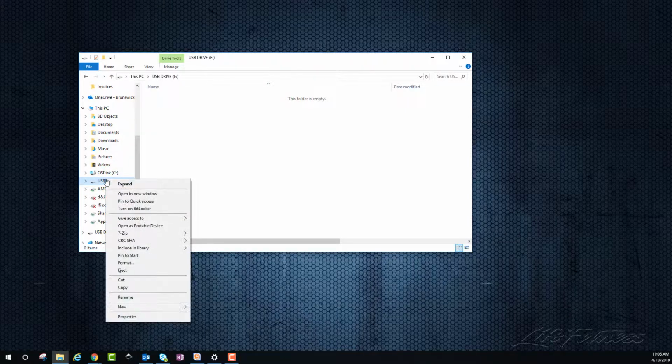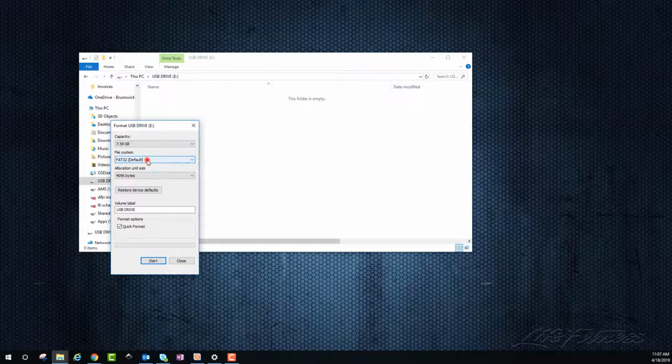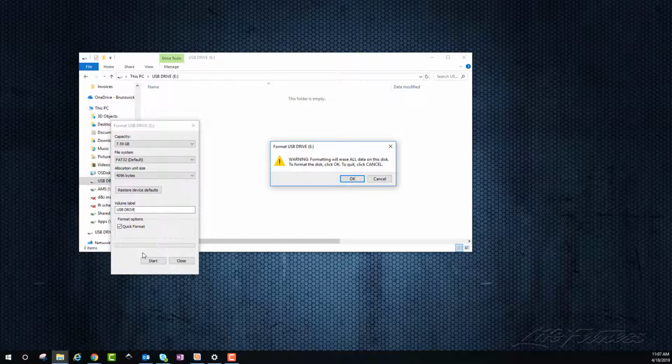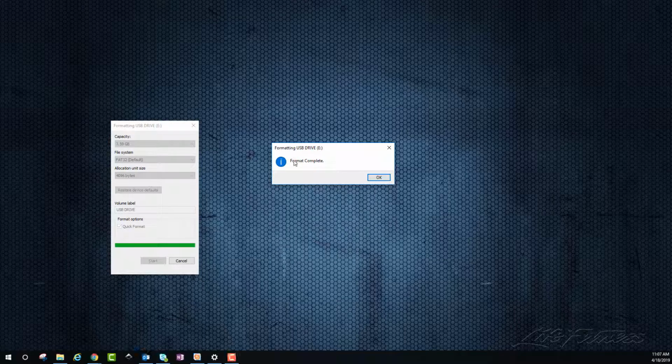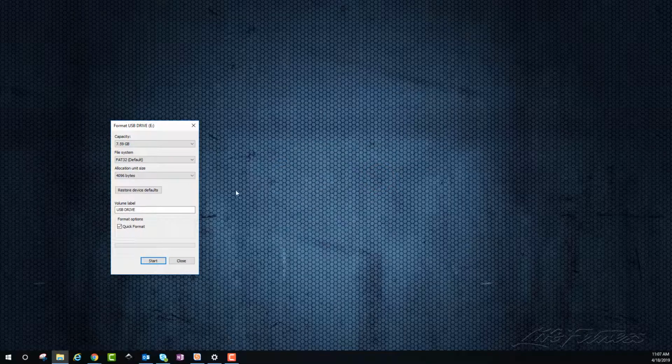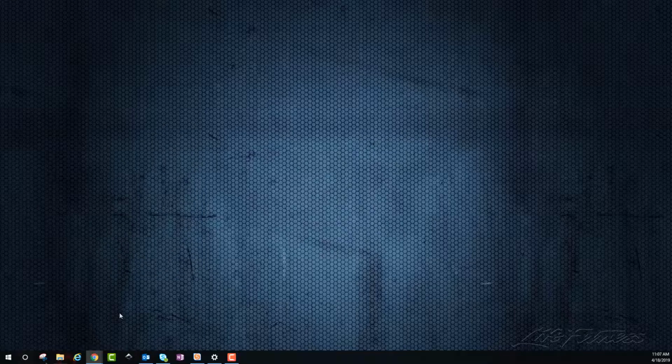In order to do this, you're going to go ahead and right click and click on Format. We're going to make sure that the file system is set to FAT32. So go ahead and click Start. Make sure that if you have any files on this USB drive, to save them to the desktop as they will be erased. Click OK. Once the system has formatted the USB drive, we will get confirmation. Click OK, and then we can close this window.